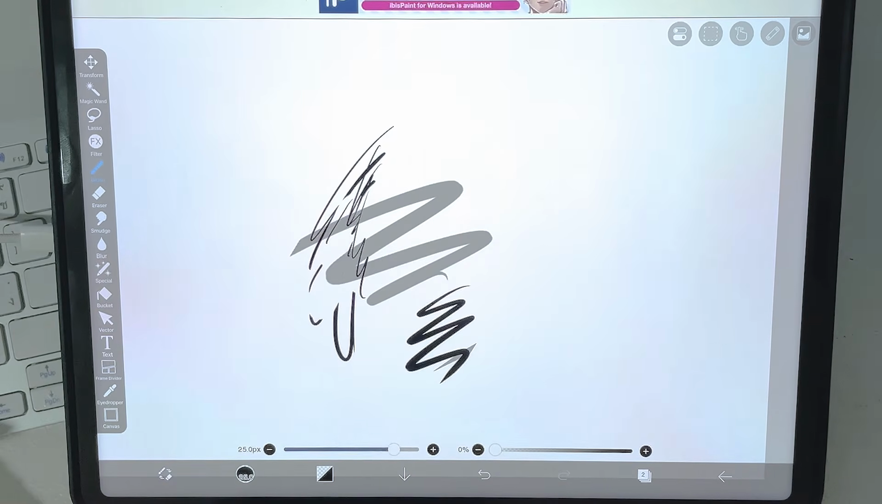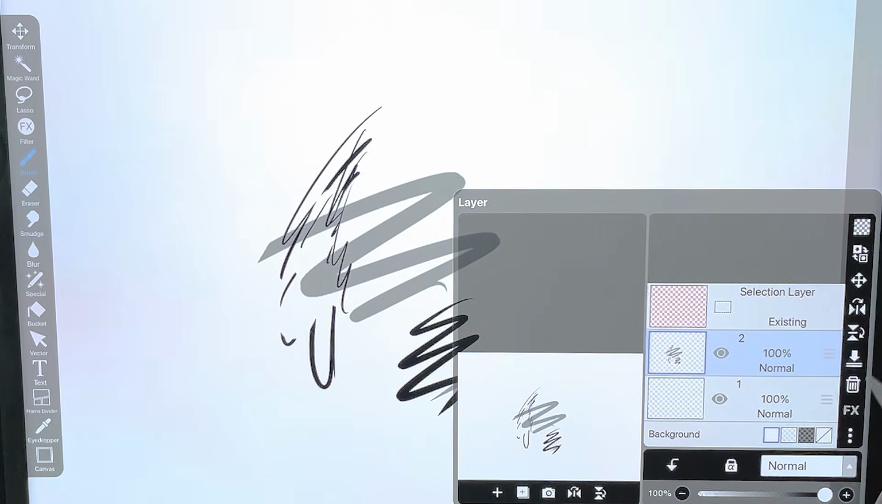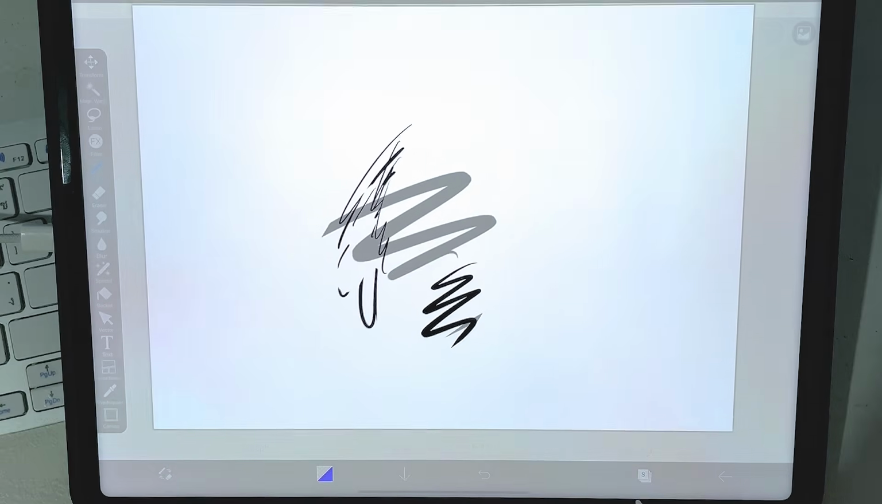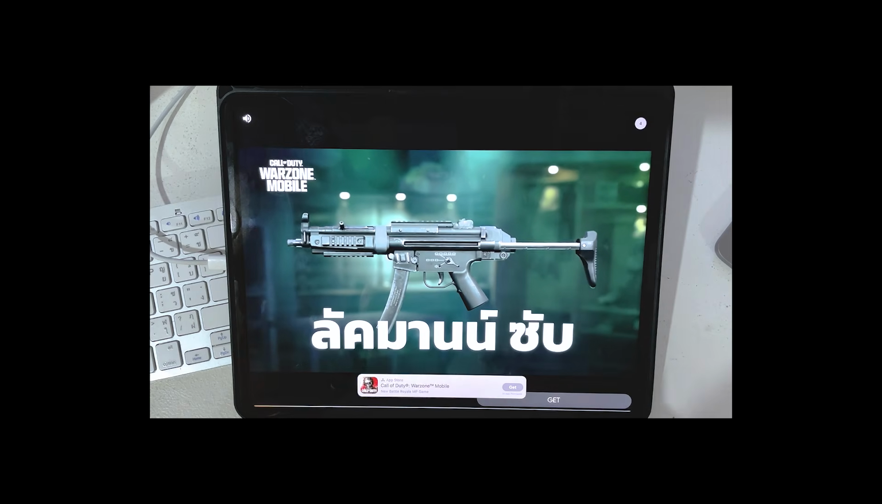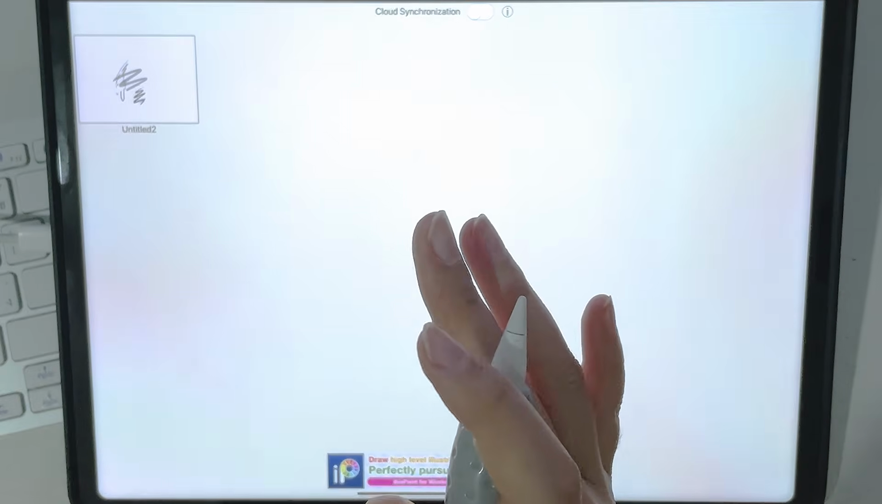How do you do adjustments then? Okay, it's called filters. Okay, in order for me to get a better understanding, I would have to draw something in this app. Oh my god. The way that I would fish out money so quick to skip ads.